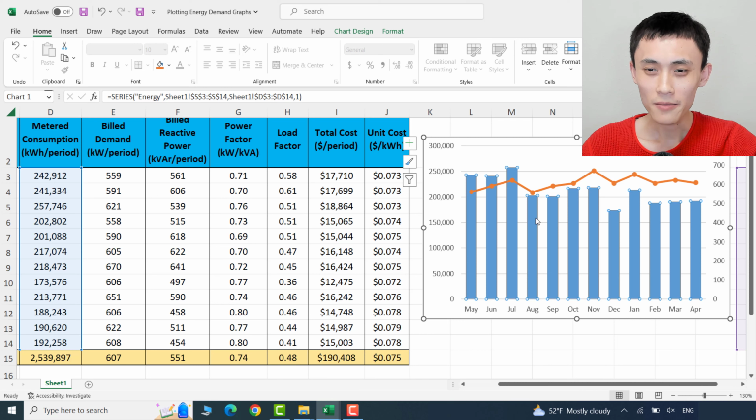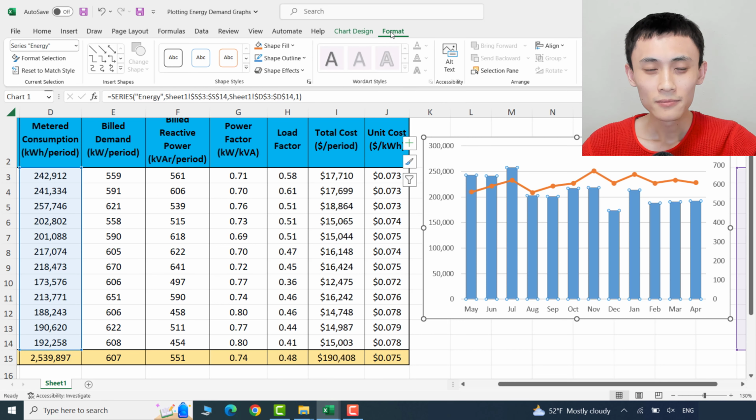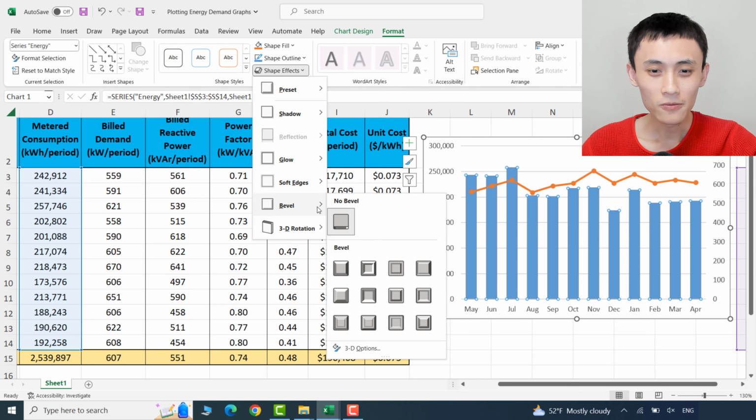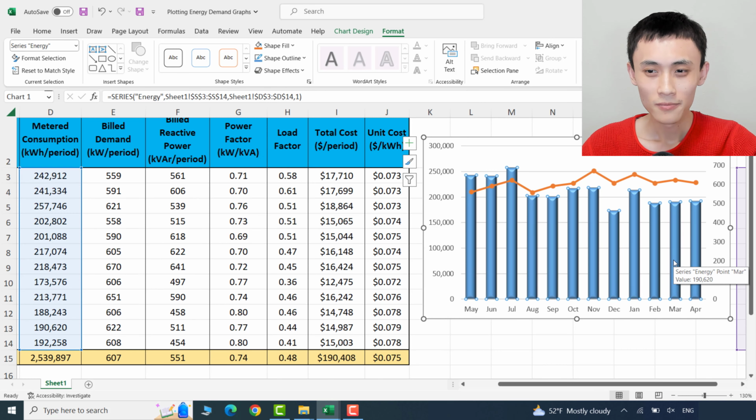I probably want to make the bars more 3D-like, so I want to add a bevel. After all the blue ones are selected, you can click on Format at the top. Then there's the Shape Effects. Click on the drop-down button, then click on Bevel. The first one probably looks good, so I'm going to select the first one. Then the bars are more 3D.